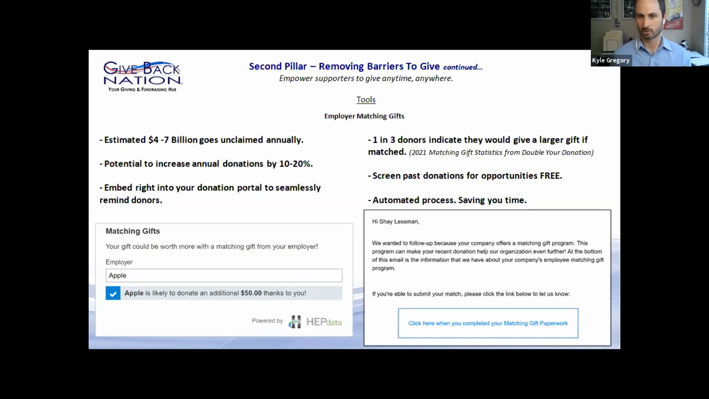So there are really just a handful of platforms that are out there. HepData and Double Your Donation are kind of the two heavy hitters in this space. But it's technology that you can actually embed in your donation form. So it acts as a reminder that, hey, might your employer match this gift? And then there's essentially something that they would type in, put in their organization name, and it's going to tell them, yes, they match up to this amount or whatever the case may be.